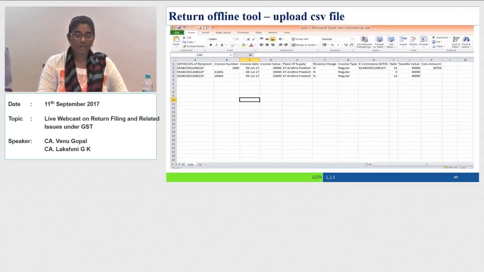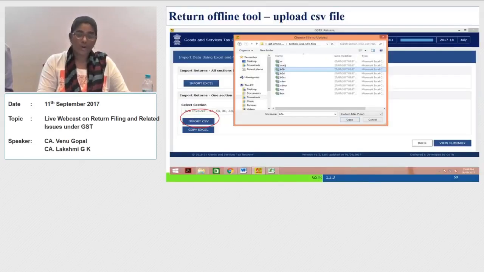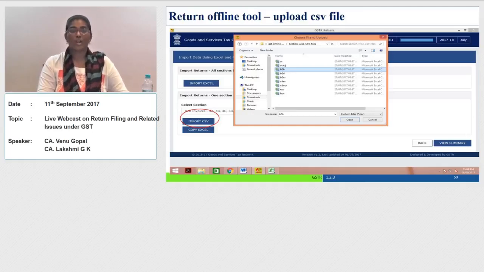Once the CSV file of B2B is saved, go back to your offline tool. In the offline tool, when you click on import files, there are again two options. You select the B2B table first and then import CSV file. It will ask for a location. Go to that location and select that file. It will be taken into the offline tool. Once it is done, I need to cross verify, generate the JSON, and upload it in my common portal. So these are the four methods which are available when you use the offline tool of the GST.